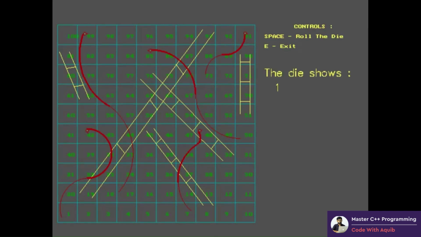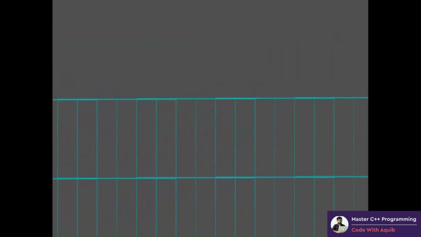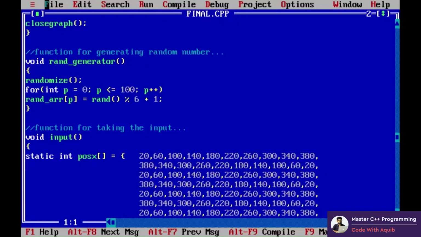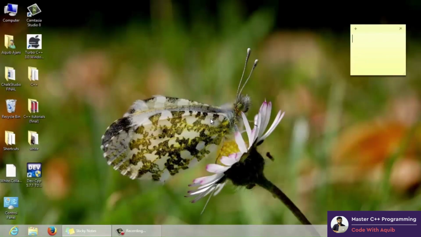There we get a pointer on 1. Good. The die shows 1. 1 plus 1 is 2. So we'll get the pointer on 2. Let's take one more step. The die shows 3. So we get it on 5. Exactly. So that's basically what this code does. Alright. So as you can see, just from printing a simple text on the screen to actually making a game, you can do anything you want on C++.